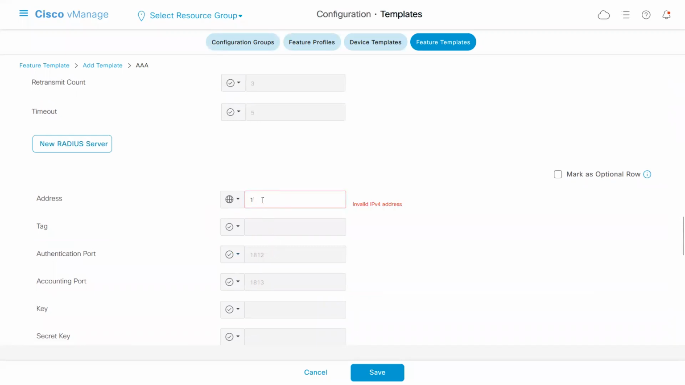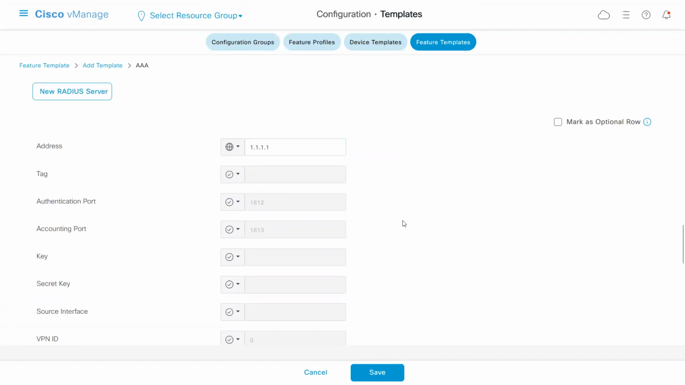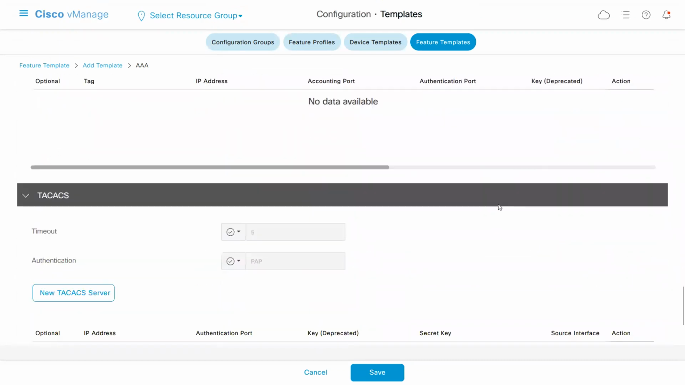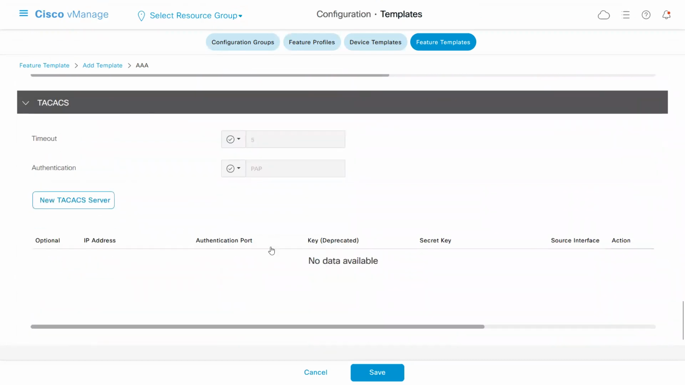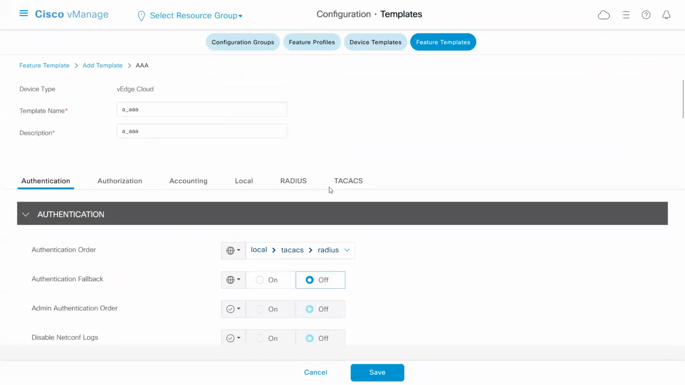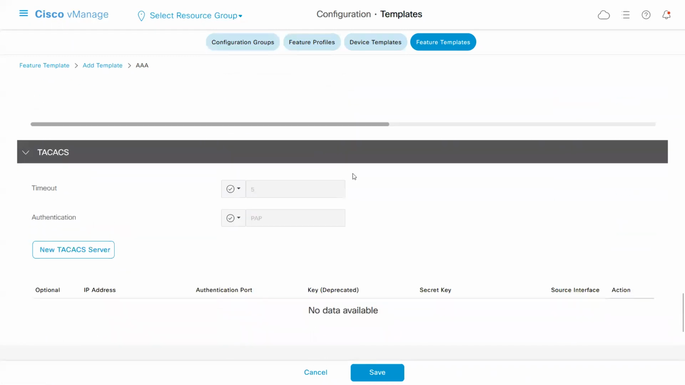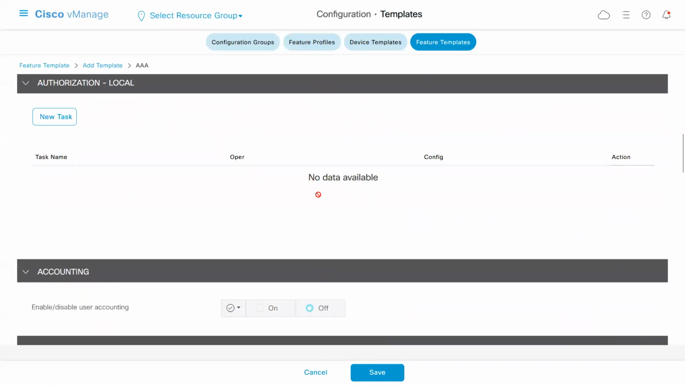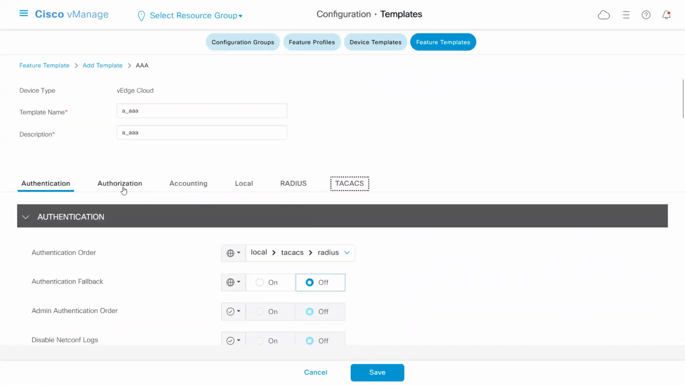For example, I give any random number IP here. Then if you know the TACACS information, you can go and add the TACACS information. Like that, it will offer you these templates. If you are sure, then you can go and do the configuration related to authorization.